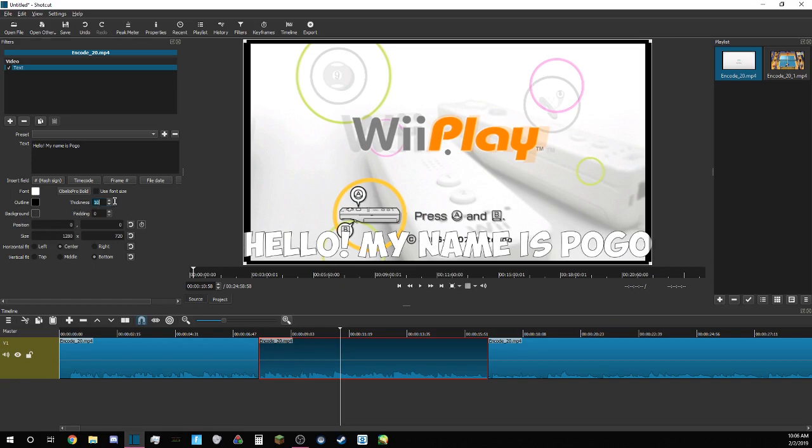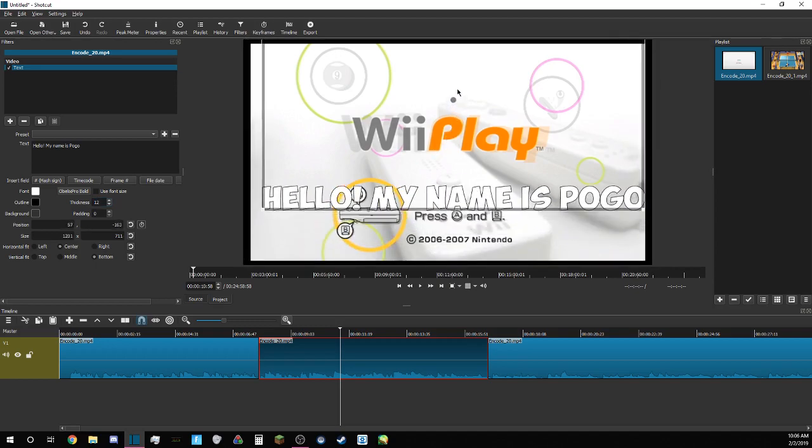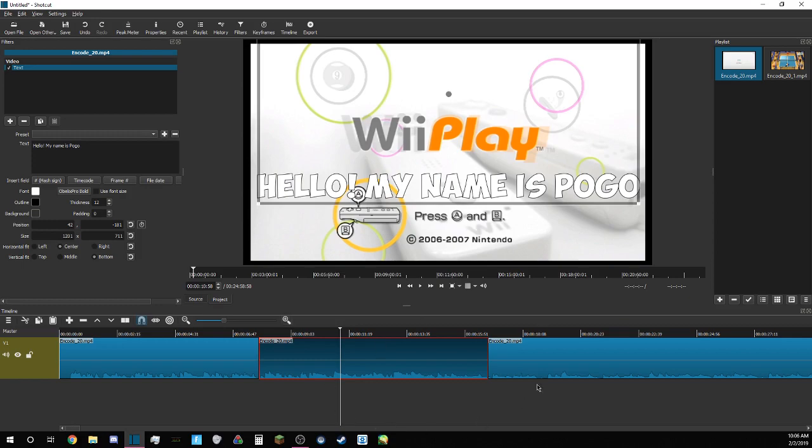But yeah, changing the thickness and then the padding and background. I don't really use that. It's kind of pointless. So again, this is a beginner tutorial, so just don't pay attention to that. You can fiddle around with other stuff if you really want to.